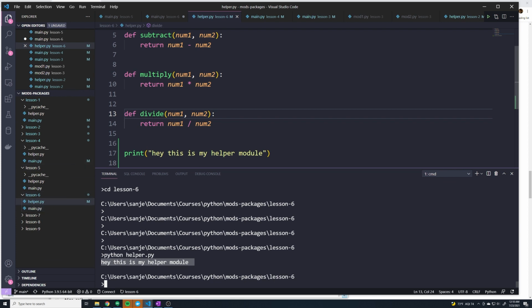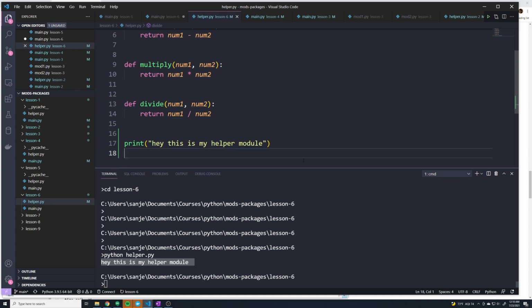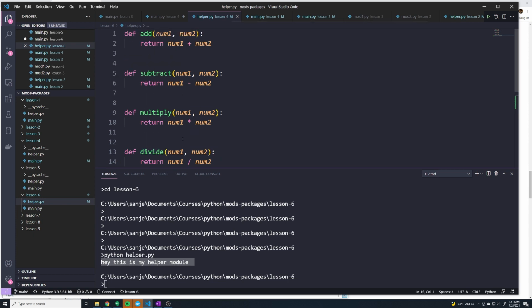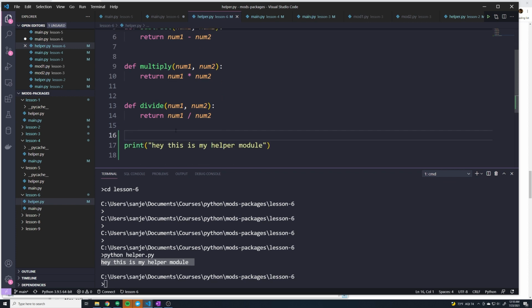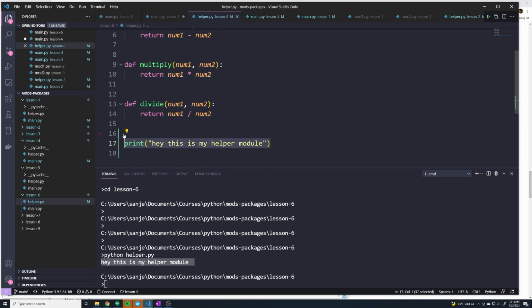The reason I wanted to highlight this is that you can put your own custom logic into your module, which is 100% acceptable. In a bigger application, you might have a module that has some functions that you import into your main file or any other files, but you may have some custom logic in here for certain instances when you run it as its own custom script. Perfectly acceptable thing to do.